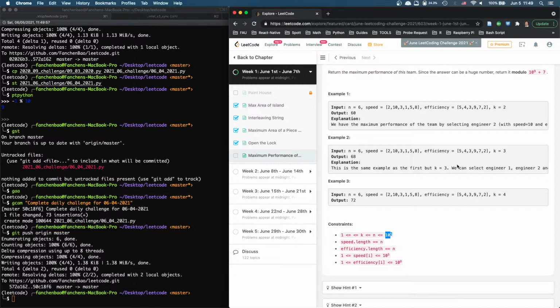So the length is a little bit smaller, so each time the problem is the same. It's the same problem.